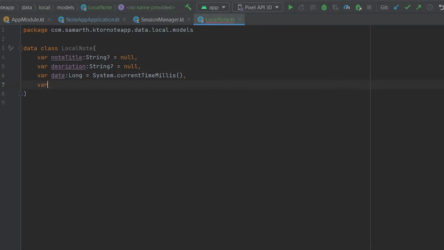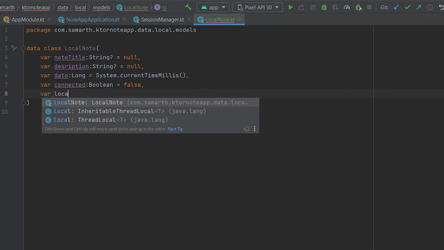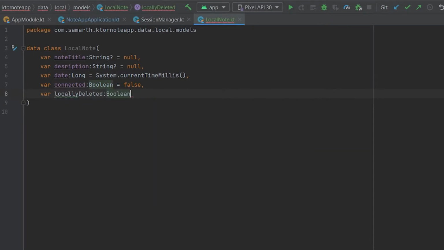And then the next property is connected, which is a boolean, and by default it is false. Connected means whether the node is connected to the server or not. And the next property is locallyDeleted. It is also a boolean, and by default it is false.